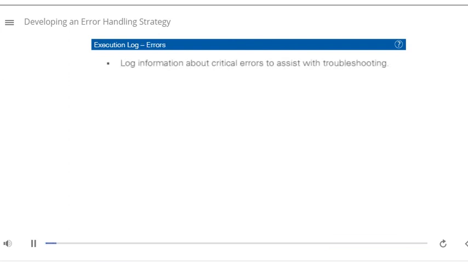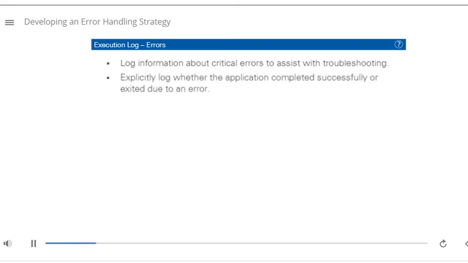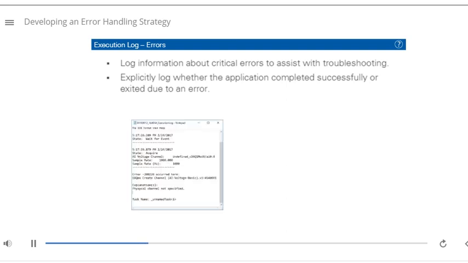An execution log should log information about critical errors to assist with troubleshooting. An execution log should explicitly log whether the application completed successfully or exited due to an error. In this example execution log, the last entry is that an error occurred, and it gives the error explanation. Because it's the last entry, I can tell that this error caused the application to exit.